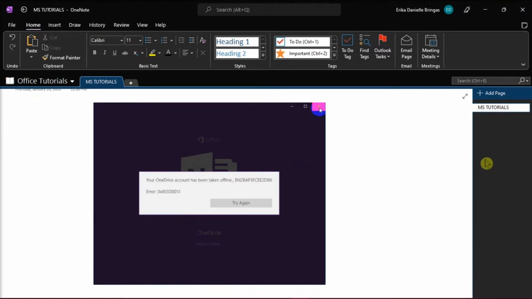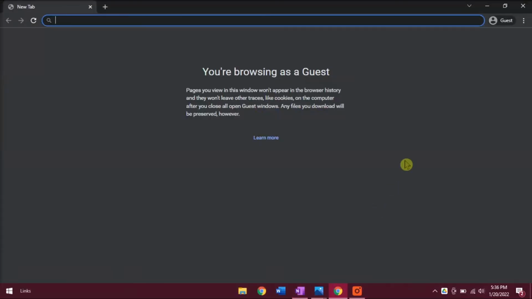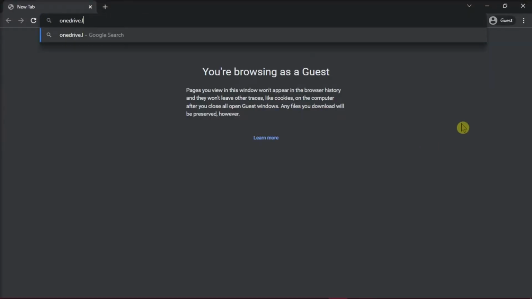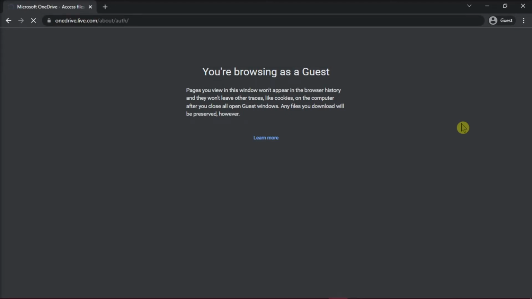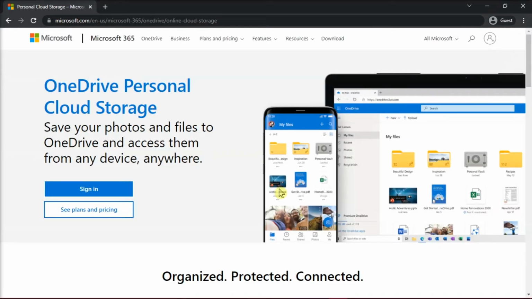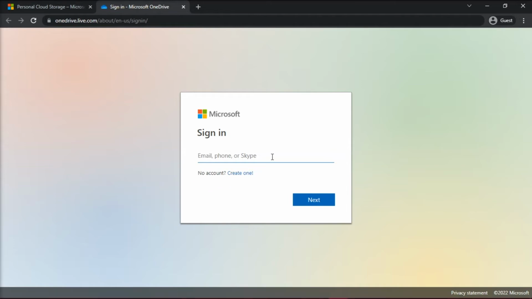You can do that by opening up your browser, typing in onedrive.live.com in the search bar, and then hitting enter. This will redirect you to OneDrive, and log in to your account.